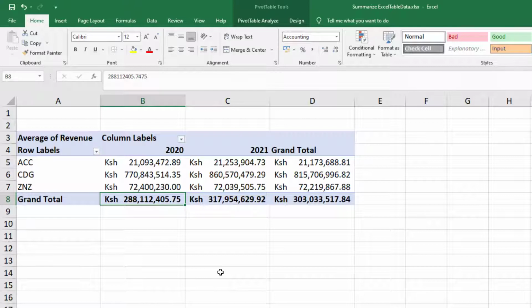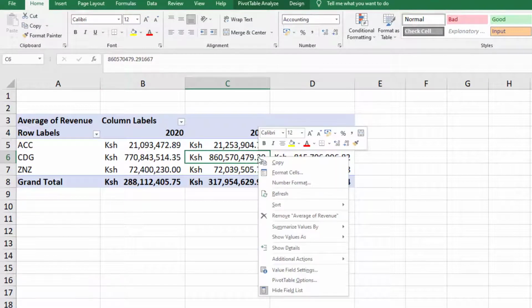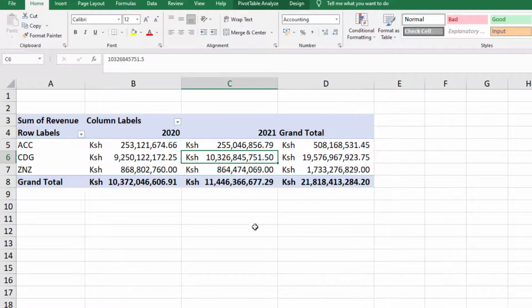So you can see that the Paris route accounts for the vast majority of the sales, about 85 or 90%, but if you look at the average monthly revenue and include every airline route in it, you can see that the average per month is about 288,112,405 Kenyan shillings and 75 cents in 2020, and in 2021, the value is slightly higher. So that is how you can change the summary operation from Sum to Average. I'll go ahead and change it back. So I'll right-click any data cell, point to Summarize Values By, and go back to Sum.